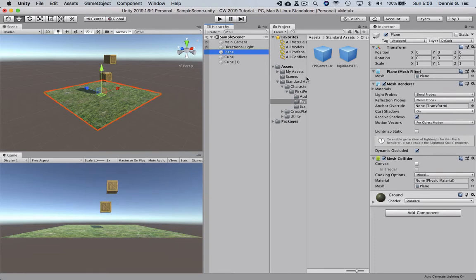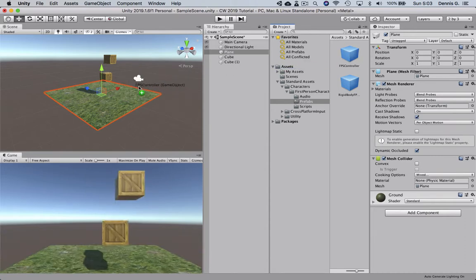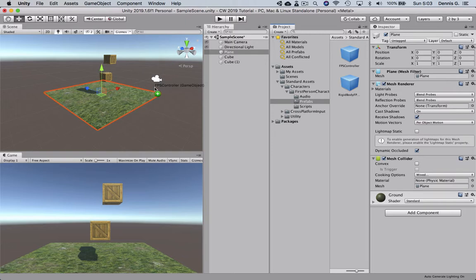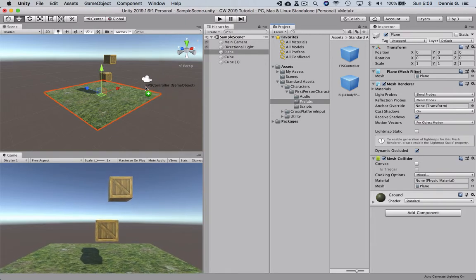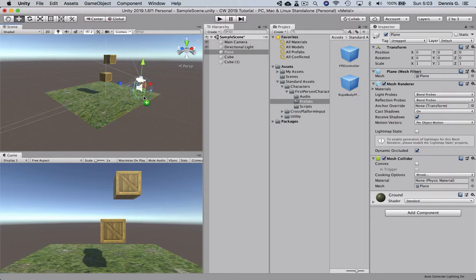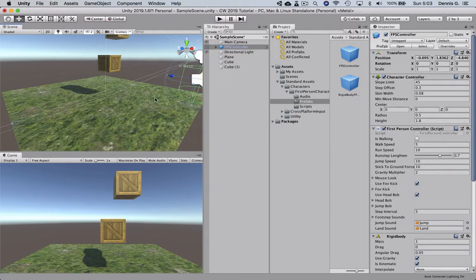Let me just move this window aside a little bit so you can get a better look at what's going on here. This is what we want. Under Assets, Standard Assets, Characters, First-Person Character, Prefabs, take FPS Controller. When I drag that into the game world, automatically it changes and we start seeing the world from the view of a first-person character. So I'm just going to place my first-person character right about there.